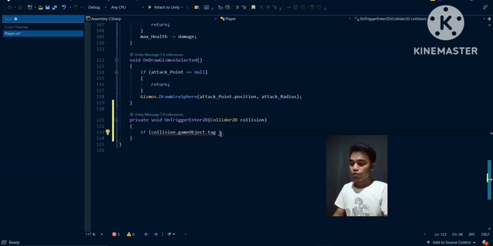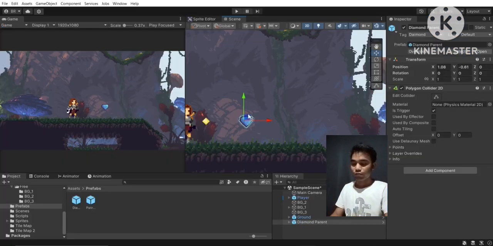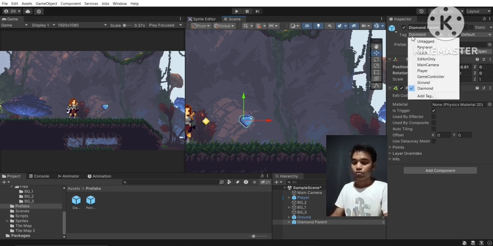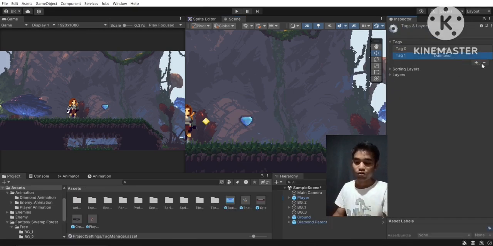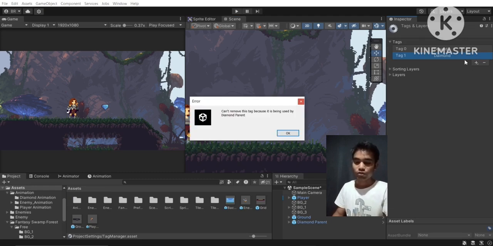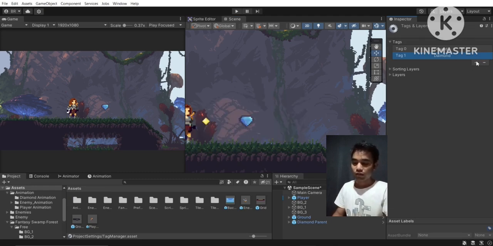So we are going over to whatever we triggered with, we go to that game object and then access the tag. So if we trigger with this diamond parent, we go to this game object and then access this tag. Which, I'm really sorry, I spelled it wrong, I really apologize for that. It shouldn't be daemon, it should be diamond. So I'm gonna do this again.